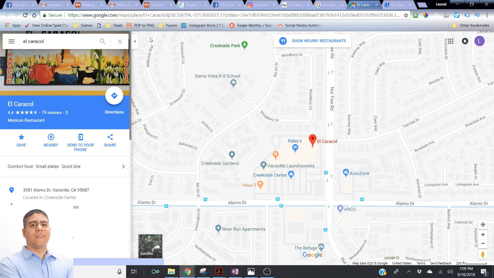So Google Map, sometimes you could be on your phone looking for a specific place. For example, I searched for a Caracol. Or you could be searching for just simply restaurants near me or Mexican restaurants near me, etc. And so a list will come up. And that's basically Google Map, Google bringing you information about it.